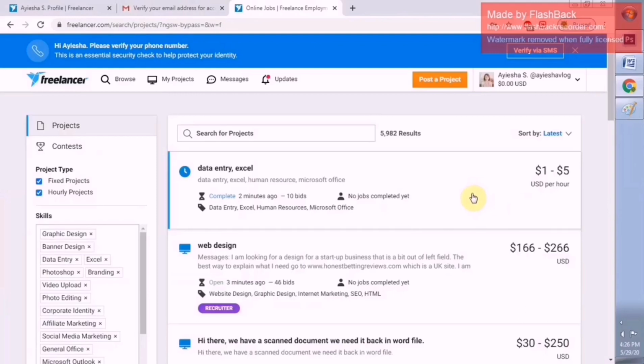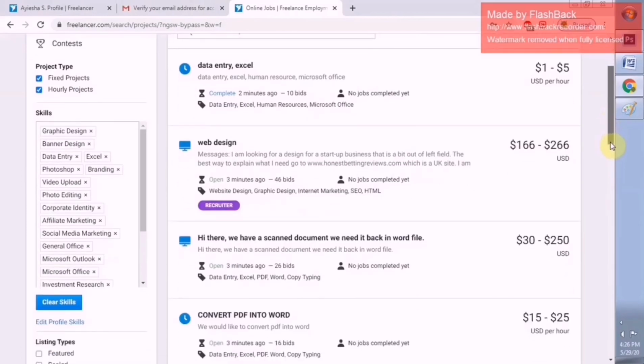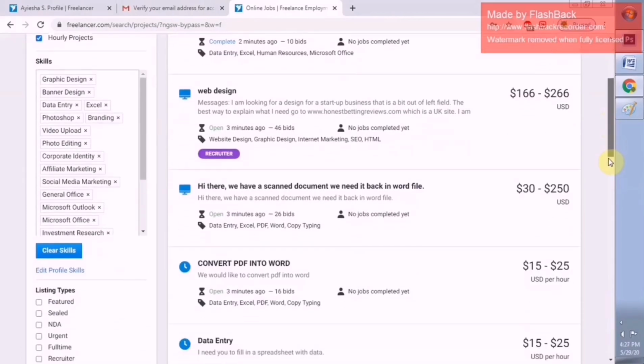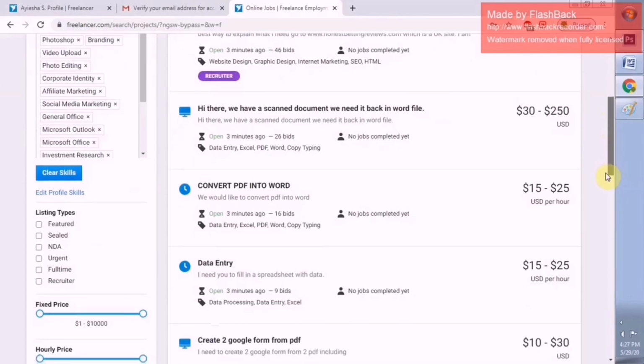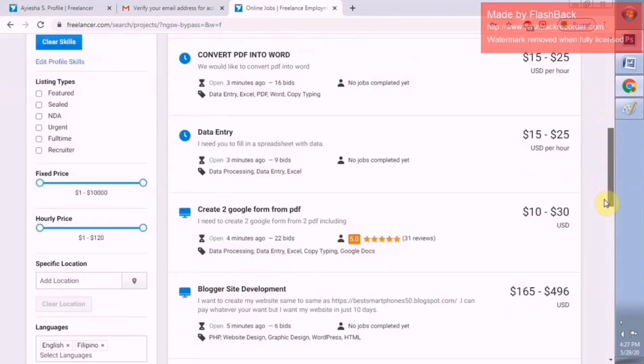All the job posts that you will see will depend on the skills that you selected a while ago. That's why I told you that it is very important and crucial that you select the correct skills for you.